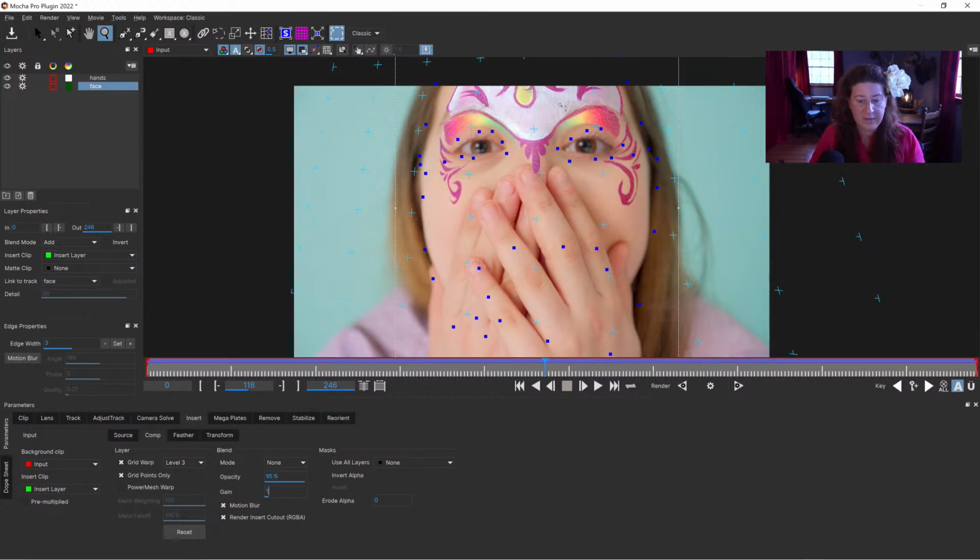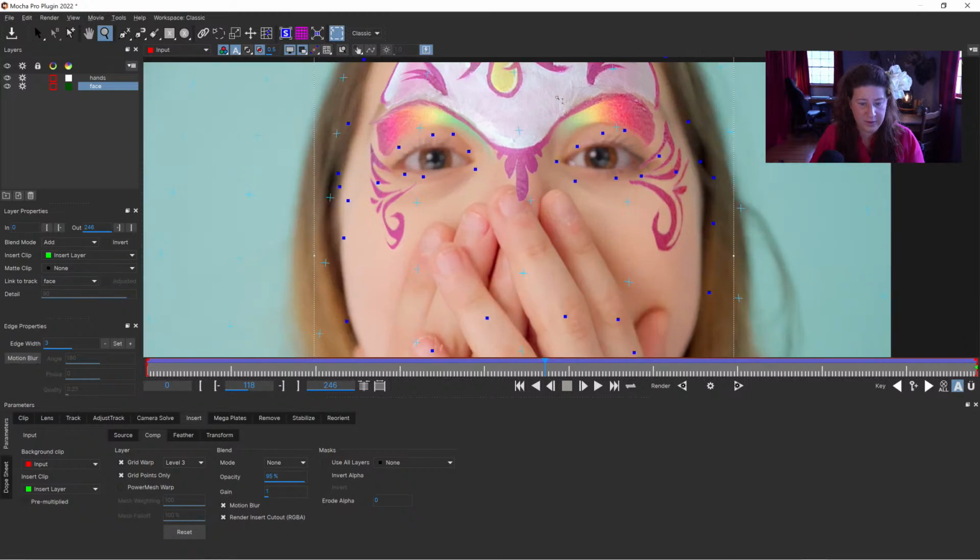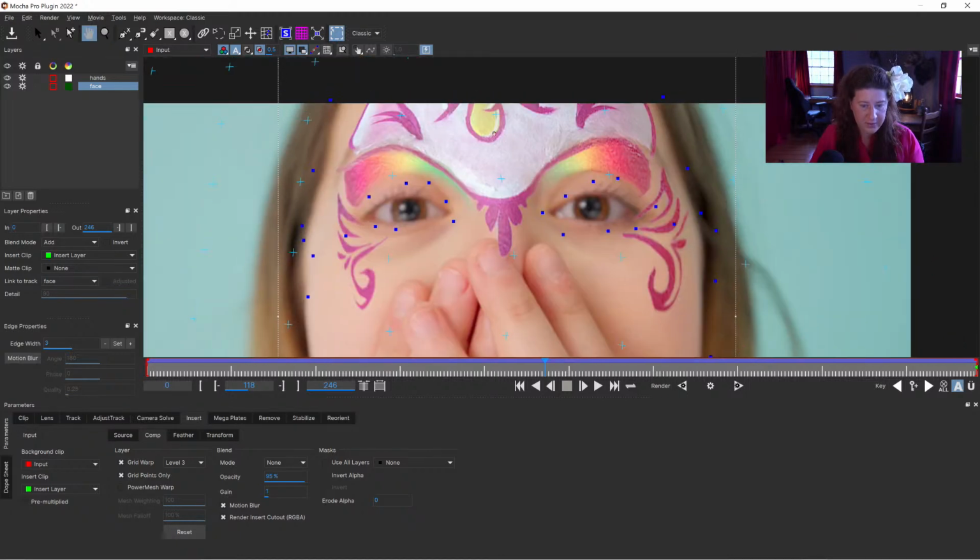All right. And so now what we've got here is face paint that blends a little bit better with the scene, okay? Blends a little bit better with her skin details, all right? And now what we can do is render this out. So let's save this and let's close it.